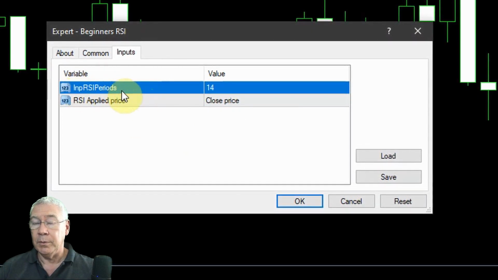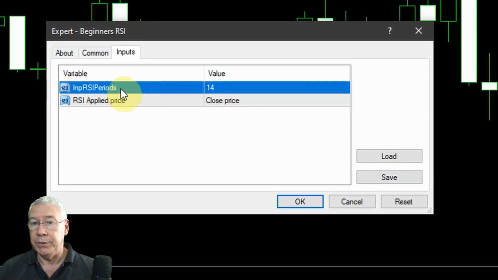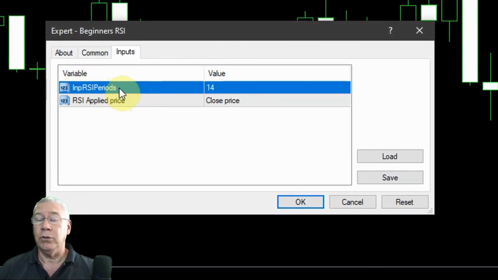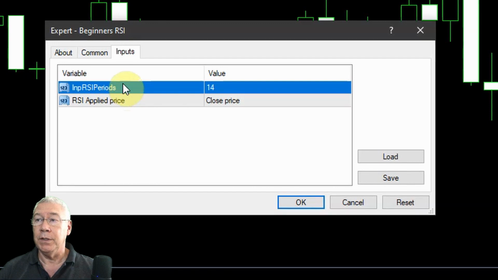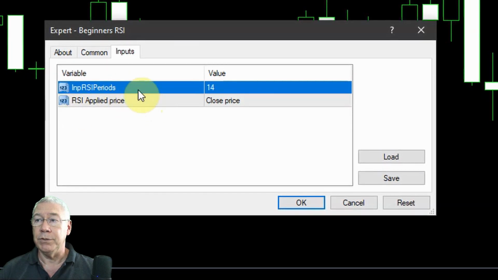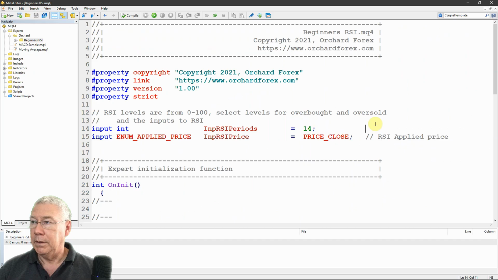And all I'm getting is the variable name here, which is not very user friendly. That's why I always add a comment at the end of those input statements, and I can get this more useful name showing in the input box. Let's go back to the code, and I'll put my comment back on this line. So those two inputs define the calculation for the RSI.